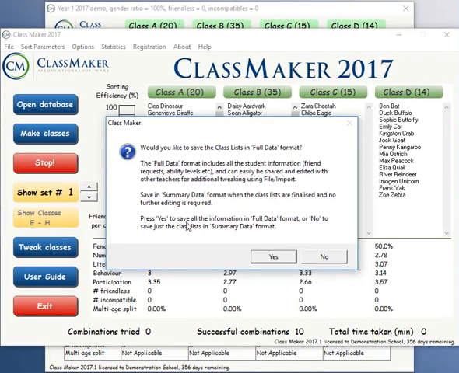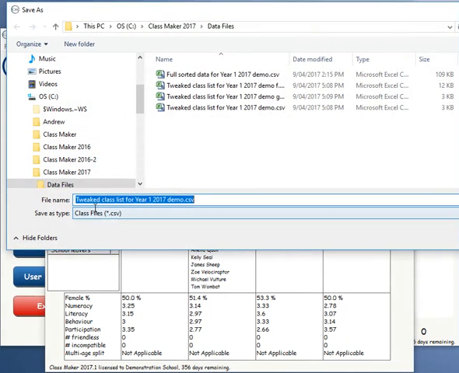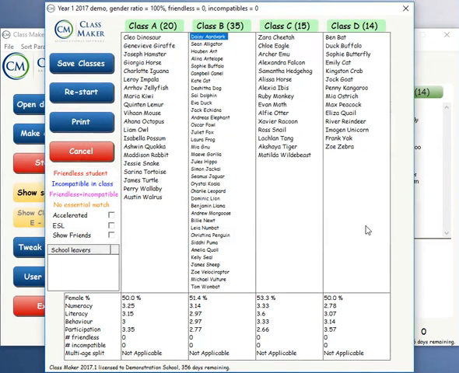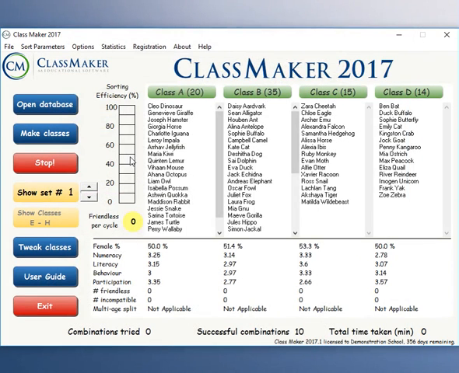So in this case, you press yes if you want to save it in full data format, or no to just save the classes in summary. Let's say we're finished with the data, we'll say no. It then gives us a new box, tweaked class list for Year 1 2017 demo, and call that final, and then we're done. To get back to the main window, just hit cancel and you're at the main window again.